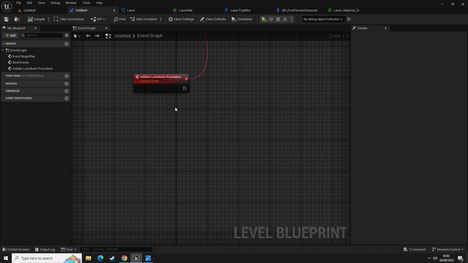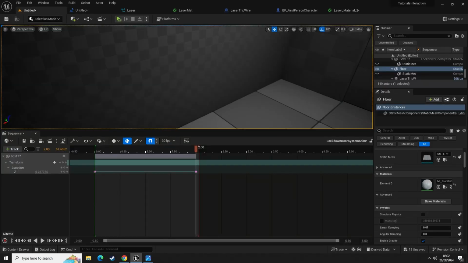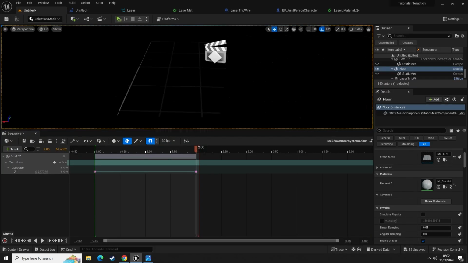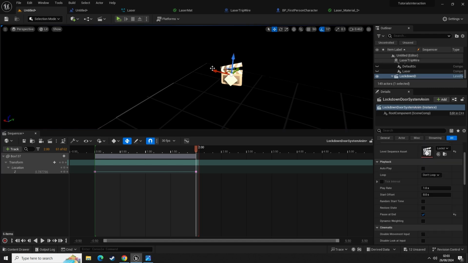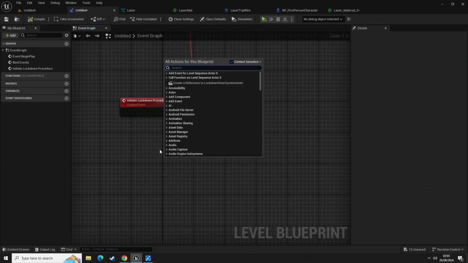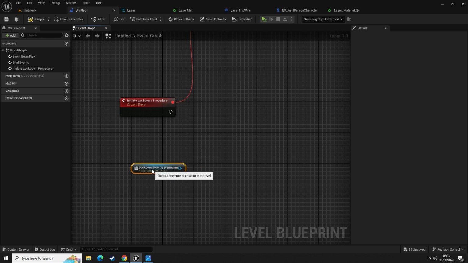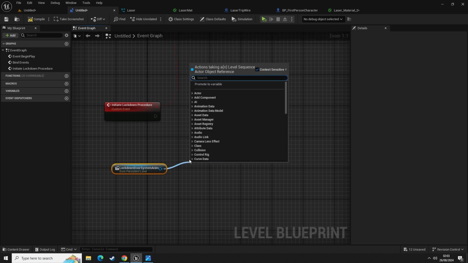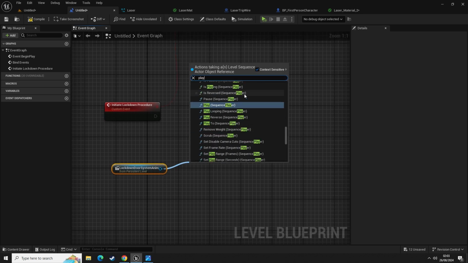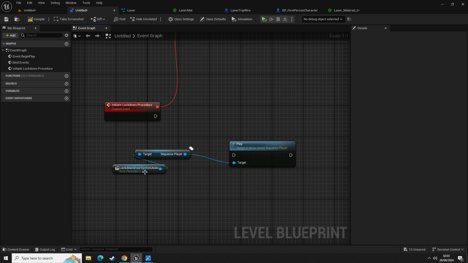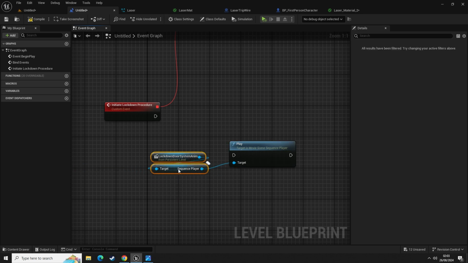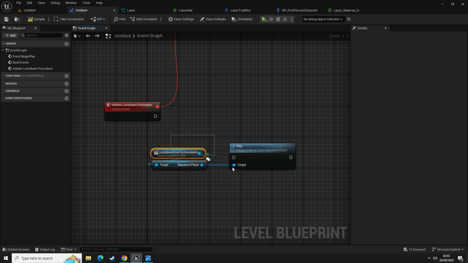So go into our level blueprint, make sure we have our, where's it gone? There he is. We're going to click on this, right click, create a reference, and with our reference selected, we can drag out and click play sequence player. It's that simple. So this is going to play that sequence just like this.